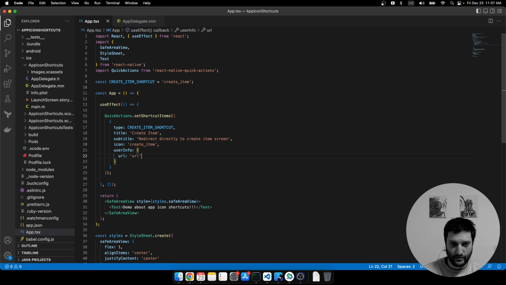But yeah, you can specify this user info also, and here they are expecting it, so I'm just putting some dummy stuff. But typically I think this is enough, right? You create the type, then you listen for the type, then you have the title so that they can show it on the shortcuts when you long press the app icon, and the subtitle and the icon should be sufficient. And then from here you do whatever you need to do, like you listen for the create item shortcut, and then you do what you need to do.